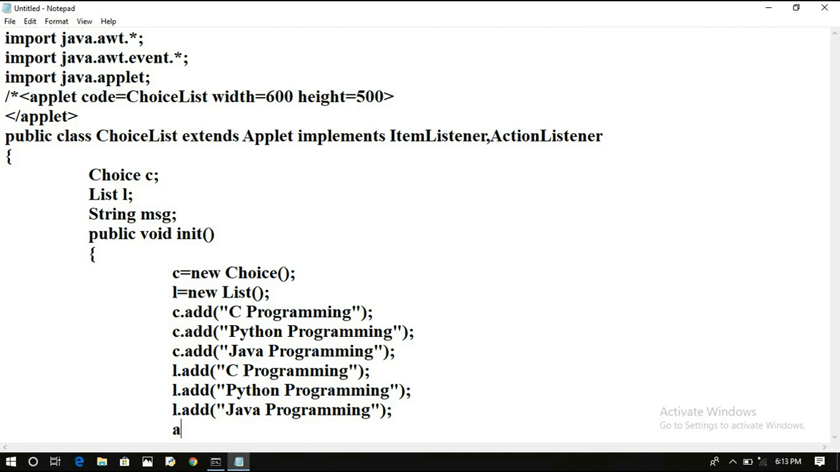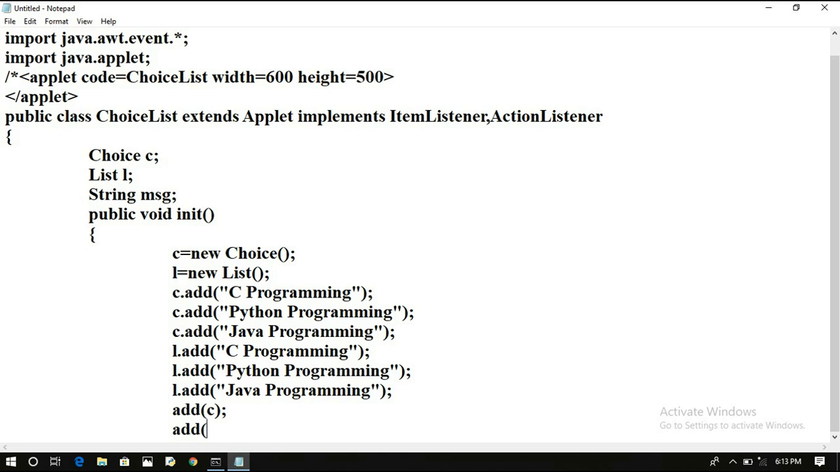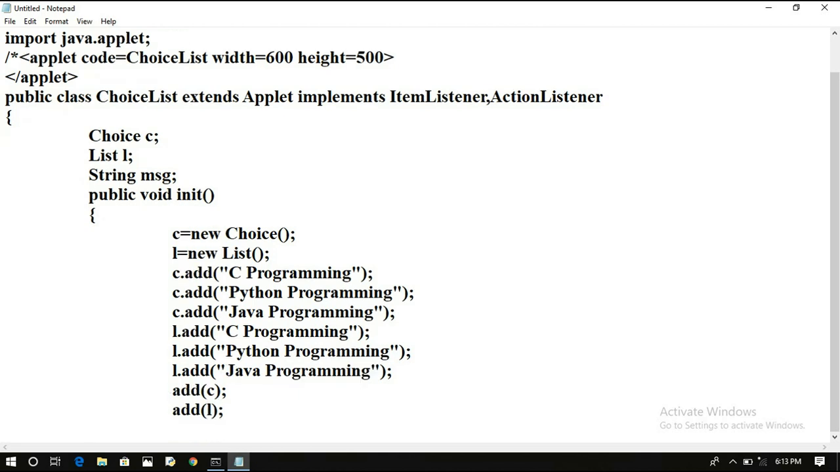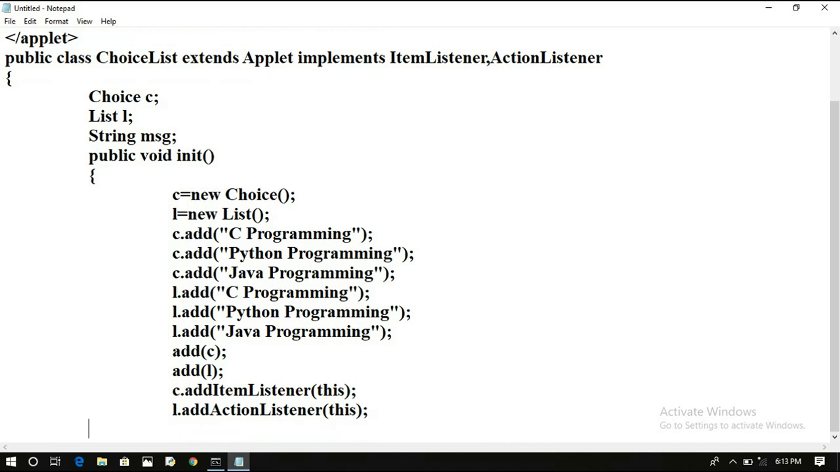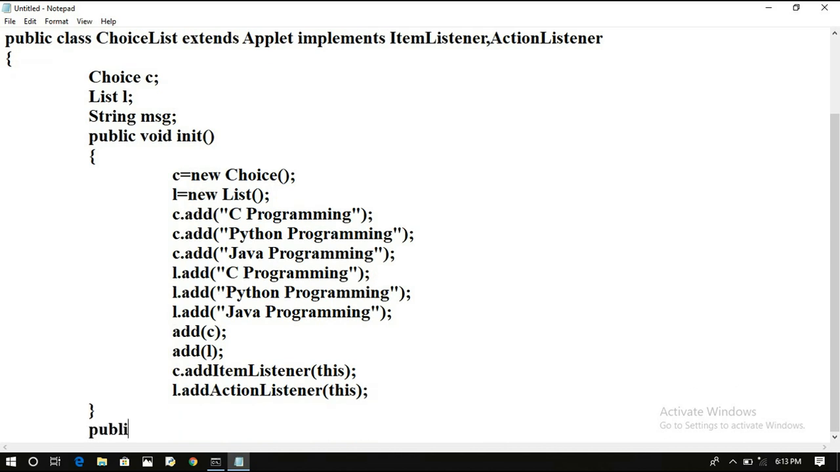Now we have to add C and L. So add C, add L. If we want to implement these action listeners, we have to write here. So C.add item listener of this object, current object. Similarly, L.add action listener of this. So here we are implementing both the listener interfaces. We have to write the methods of those interfaces.